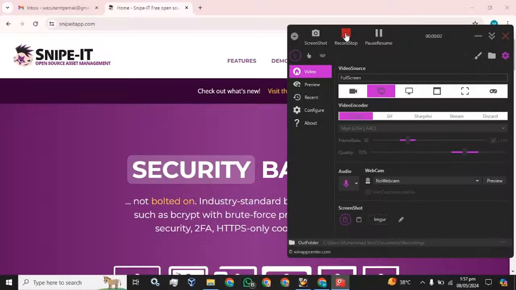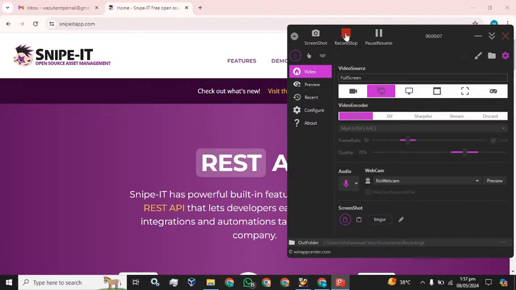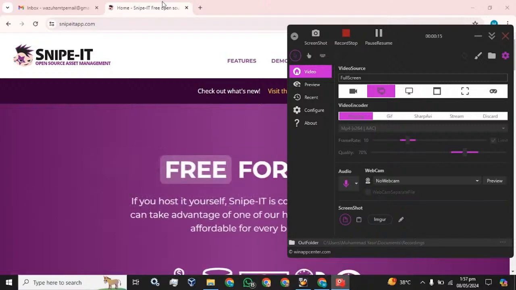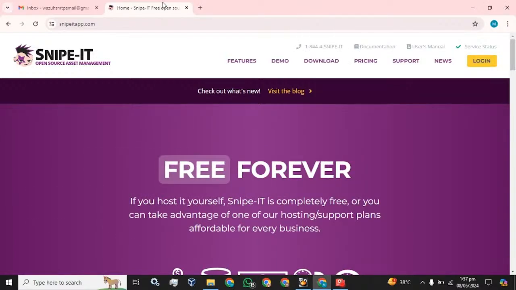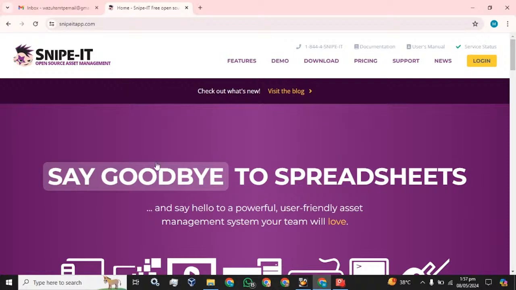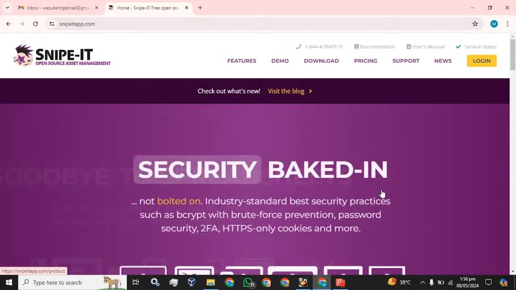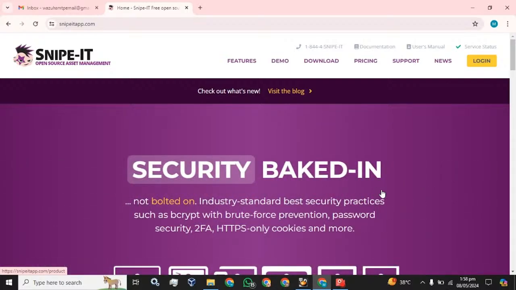Hey guys, welcome to Wazuh alerts. Hope everyone is doing well. Today I am back with a new topic on Snipe-IT. You guys were familiar with this Snipe-IT tool, right? It's an open source asset management tool, very useful for your assets in your organization.